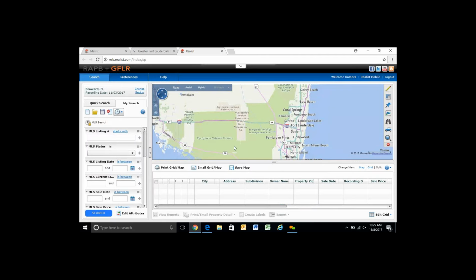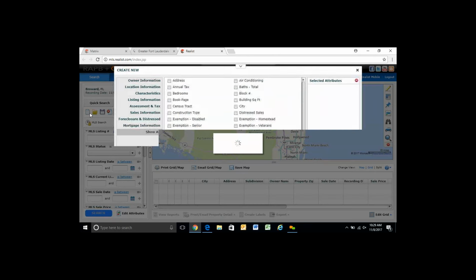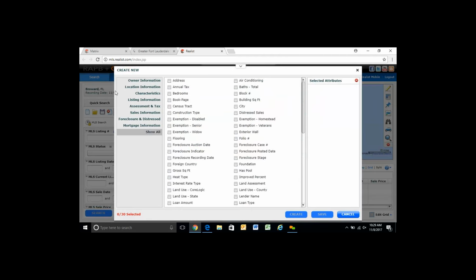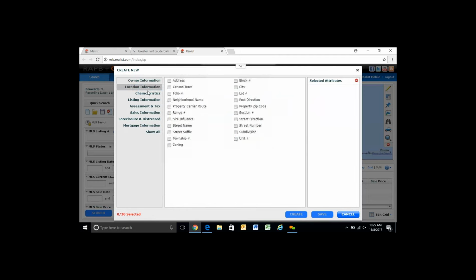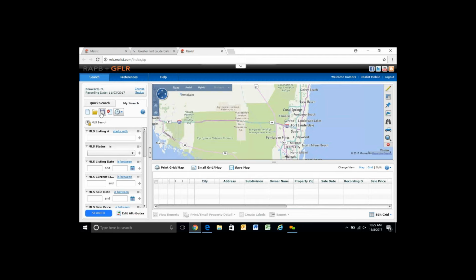Okay. But here are the options right here. If I want to create a new search, I just click on that little white box there, and it gives me all these options to go through. And once I select them, they're going to come on the screen, and I can go ahead and at that point save it if I want to and give it a name. It's just that simple, guys. Just that simple. All right.